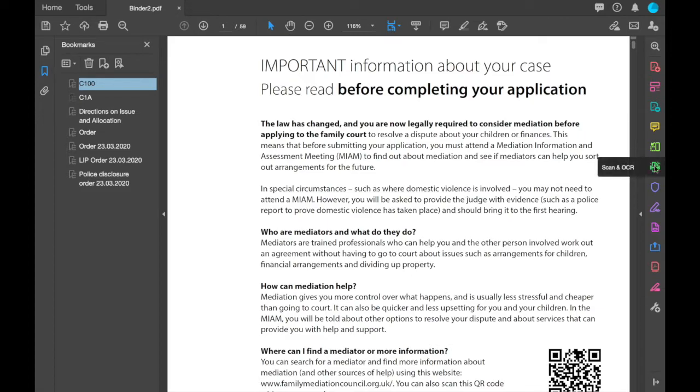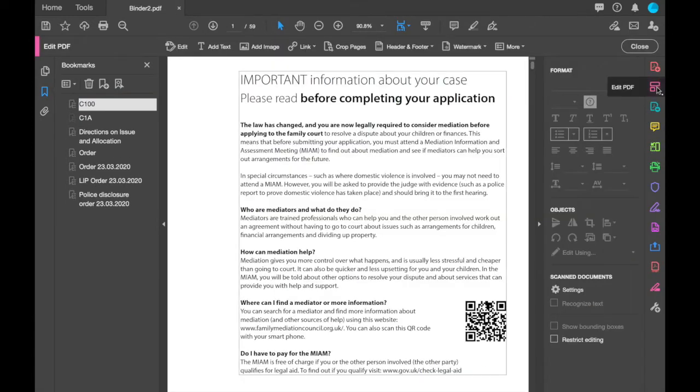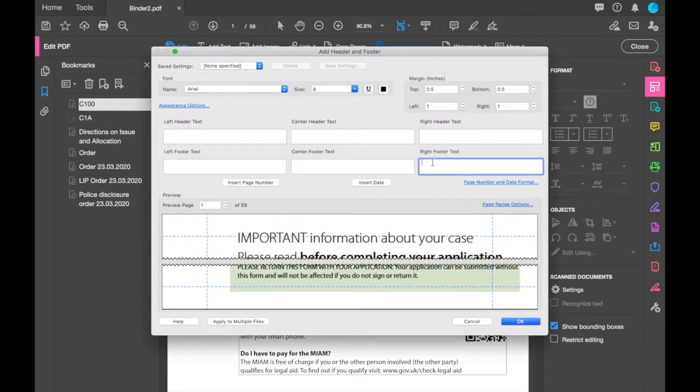Because all of these documents are already machine readable, you don't need to OCR them, but if any were scanned and weren't machine readable, you would firstly scan an OCR just like you did before. But in we go, we add our header and footer in the Edit PDF tab. This is section B, so we type B, then we insert the page number.